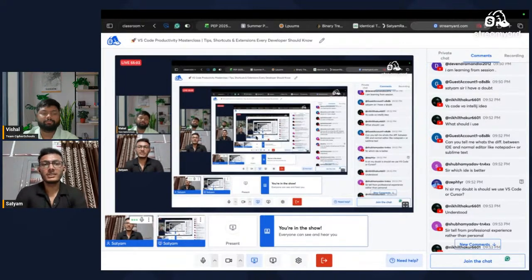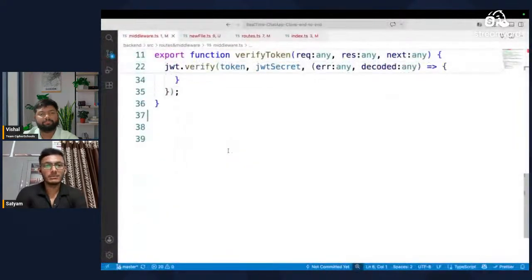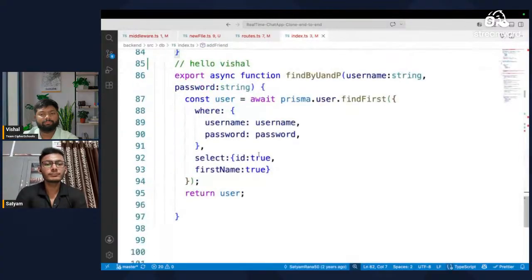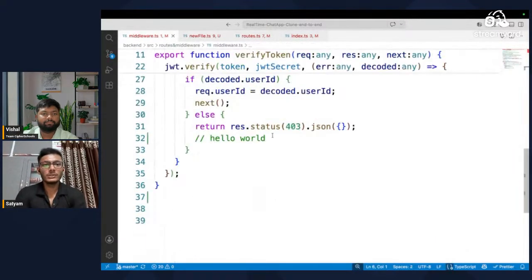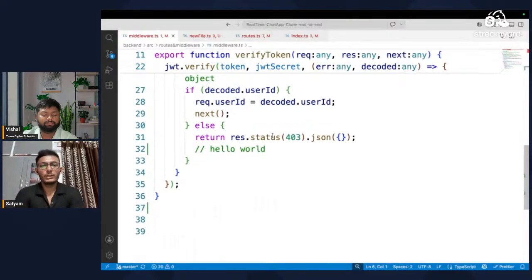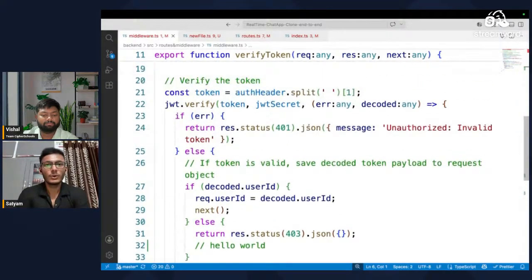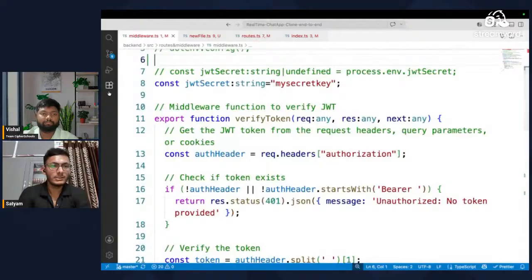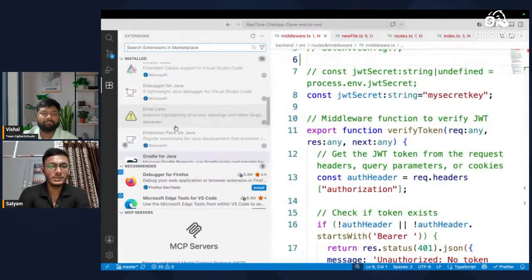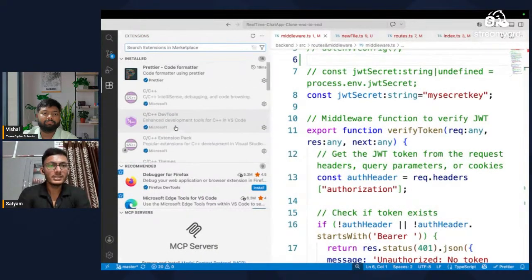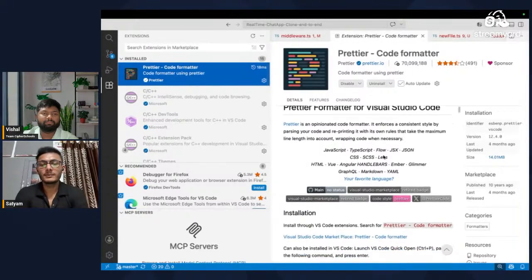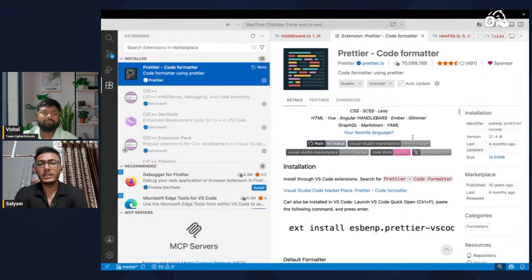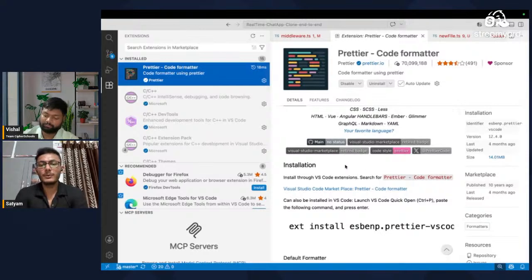Okay, for beginners, I think we have already shared, but let me share it again. The top three extensions that every beginner must use. The first one I told you is Prettier code formatter. I will take you to my extensions tab. The first extension that I suggest to every beginner is this Prettier code formatter. It automatically formats your code and helps your code look more beautiful.